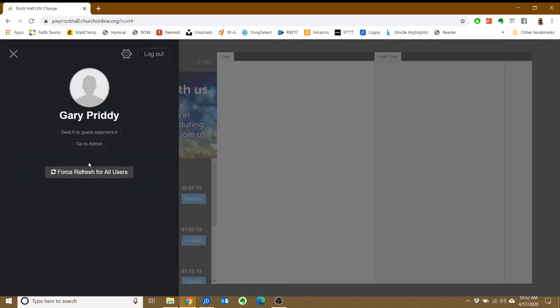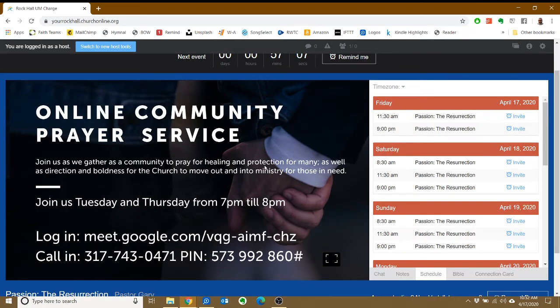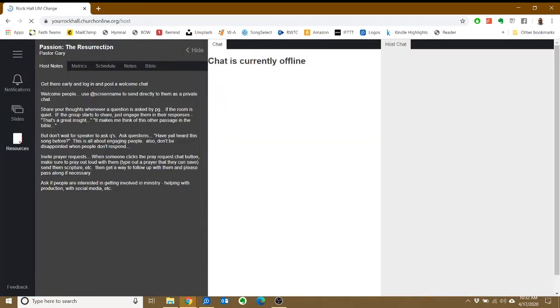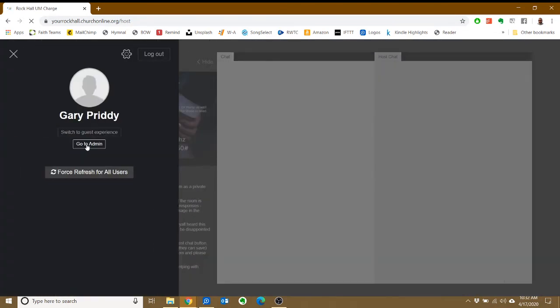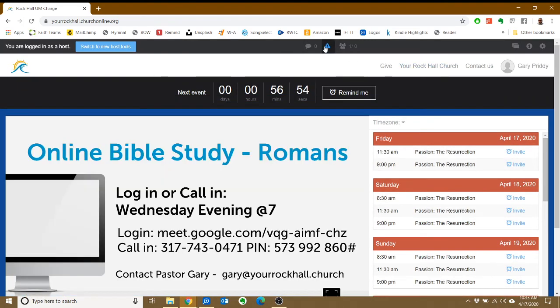If you want to go back and see the larger screen, you can go back to view worship experience, or I can't remember what it was called now. Let me go back and look. What was it called? Well, switch to guest experience. So you can switch to guest experience and you go back to the way it was. You still have access to all these functions up here. Also in the settings is the force refresh for all users.